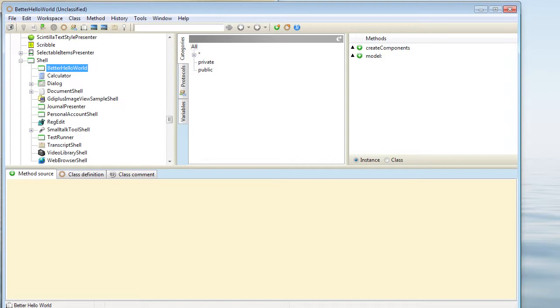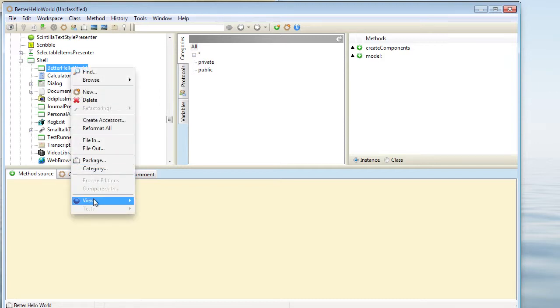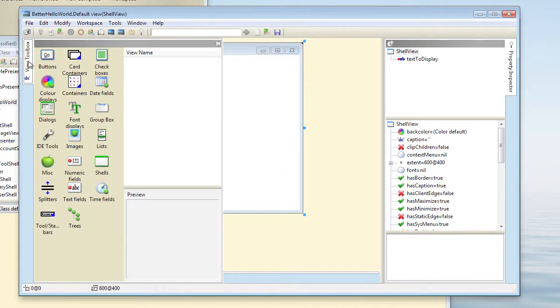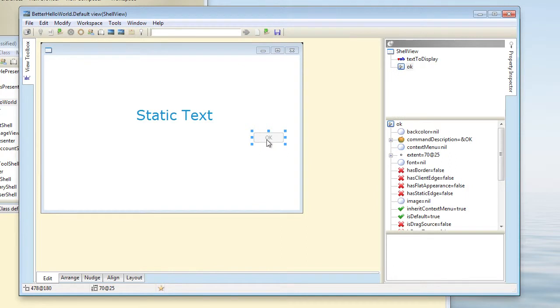our Hello World application. So what we're going to want to do is add a push button which sends a command to the Better Hello World presenter. Let's edit the original default view, and let's add a push button to this. So from the toolbox we go to buttons, and we can choose any of these push buttons here. Let's choose the OK button, and once again we can resize it as necessary.